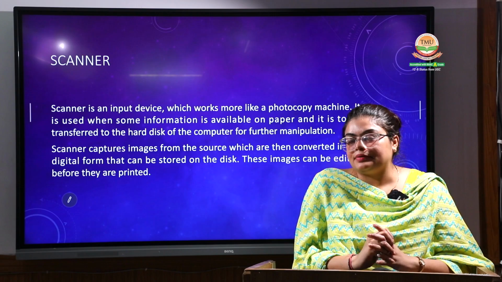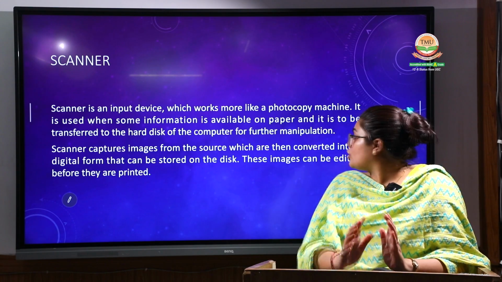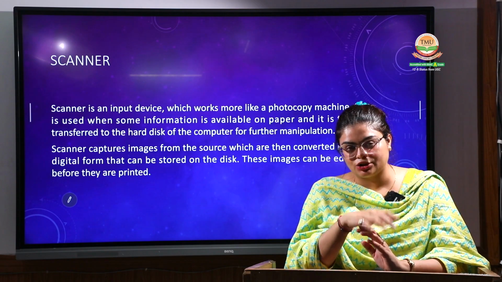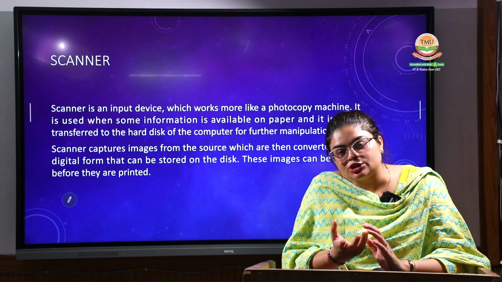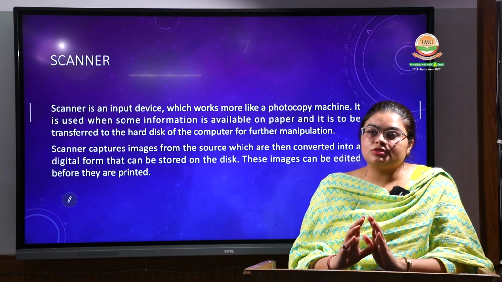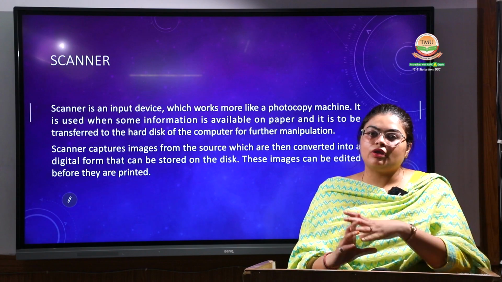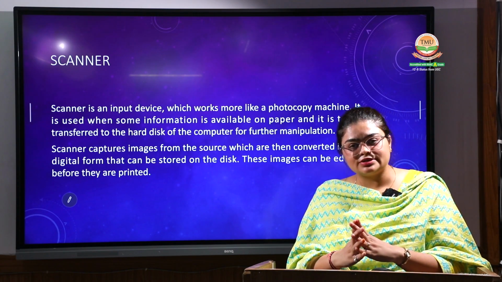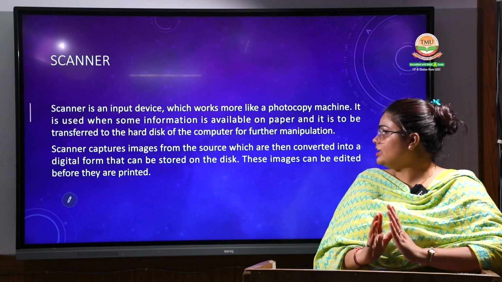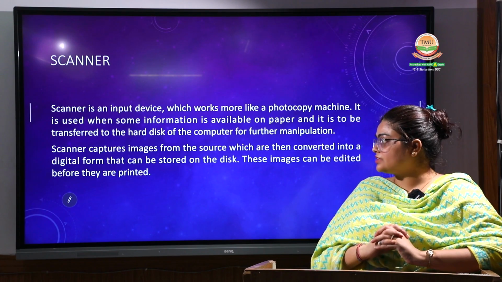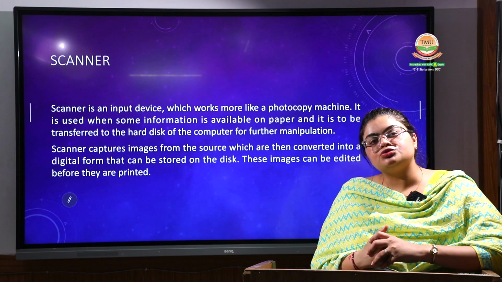Next is a scanner. Scanner is an input device which works more like a photocopy machine. You have seen the scanner in your offices, in your homes, or there are scanner apps in your mobile phone. So a scanner takes the data in the form of a camera image or picture, and basically it works as a photocopy machine. It is used when some information is available on paper and it is to be transferred to the hard disk of the computer.